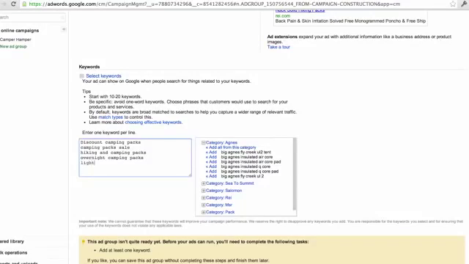Lightweight camping packs. And online camping packs. This means that when someone types into a Google search anything that Google determines is relevant or related to one of my above keywords, my ad will show up.